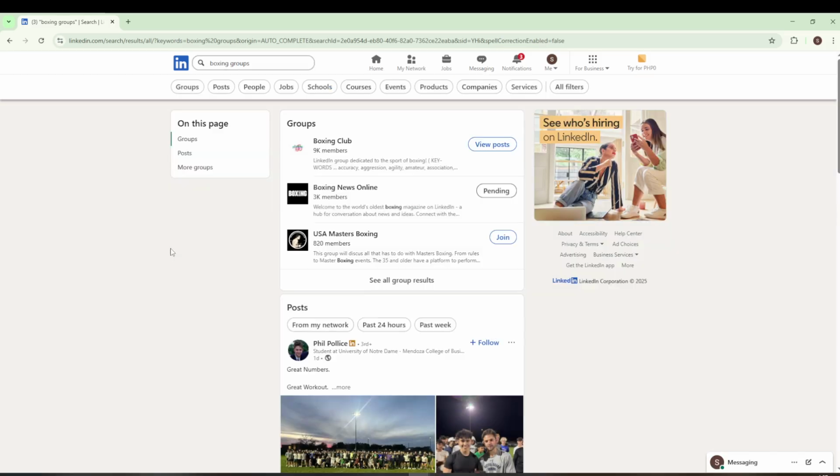Let's use an example. Say you're passionate about boxing and you want to connect with like-minded professionals. Just type boxing into the search bar. Instantly, LinkedIn will present you with a variety of related results, including groups and content that are connected to those keywords you entered. Once you come across a group that draws your attention, click the Join button.